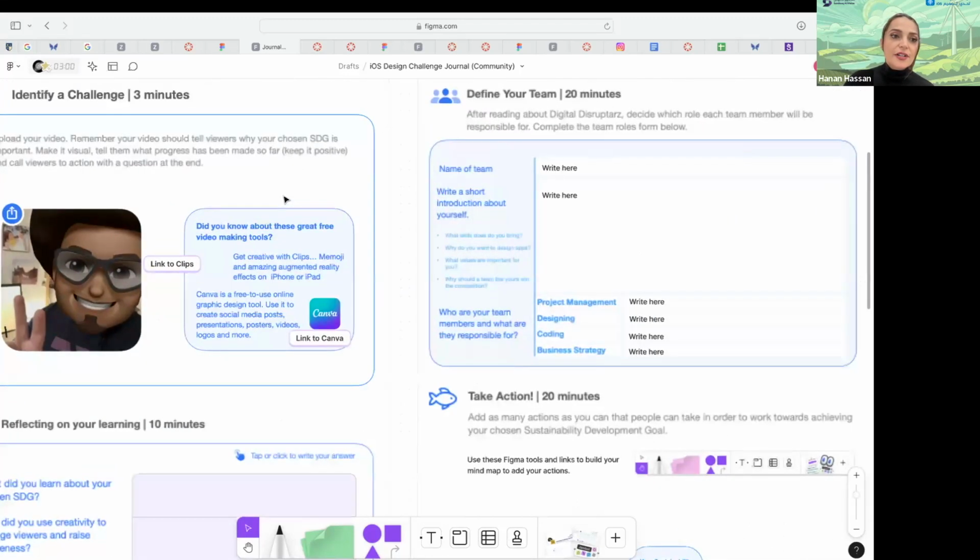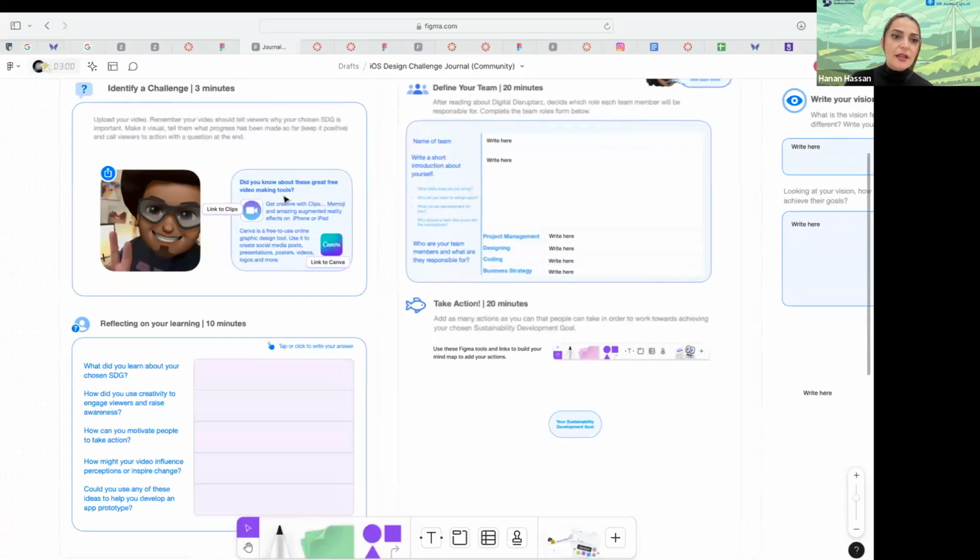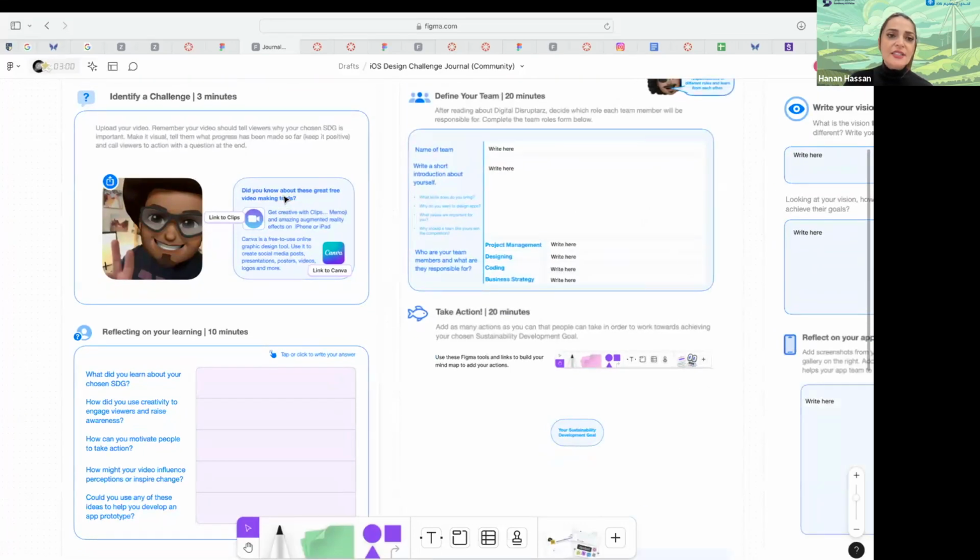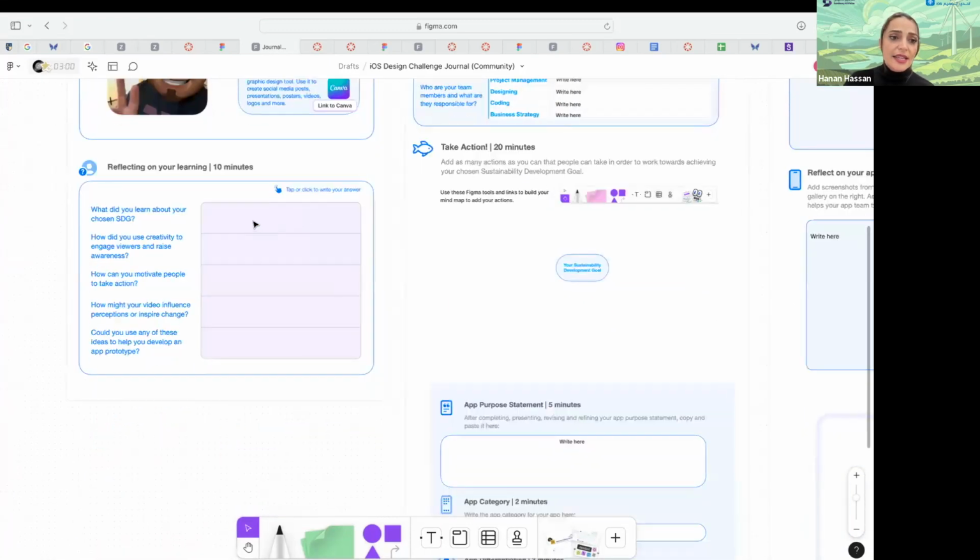So this is the first one, which is about identifying a challenge, and it's about the video we talked about. Here you have the details of the video. Here they can reflect on their learning and answer these questions. For example, how did you learn about your chosen SDG? How did you use creativity to engage viewers and raise awareness?